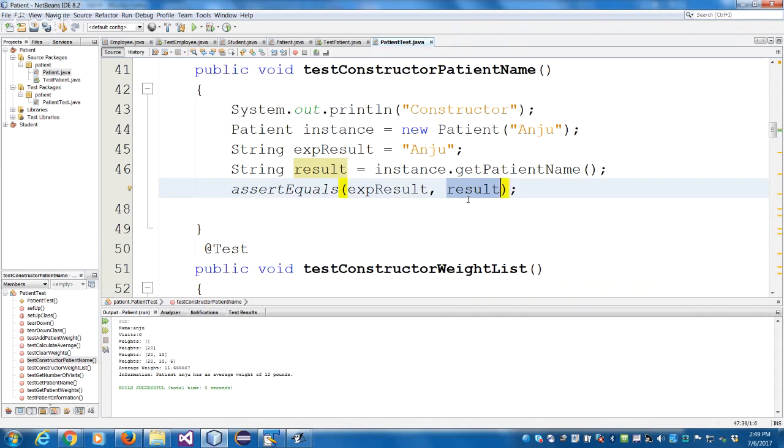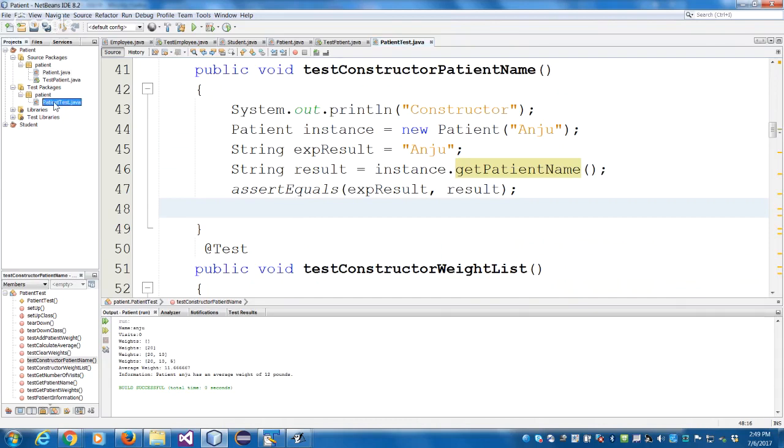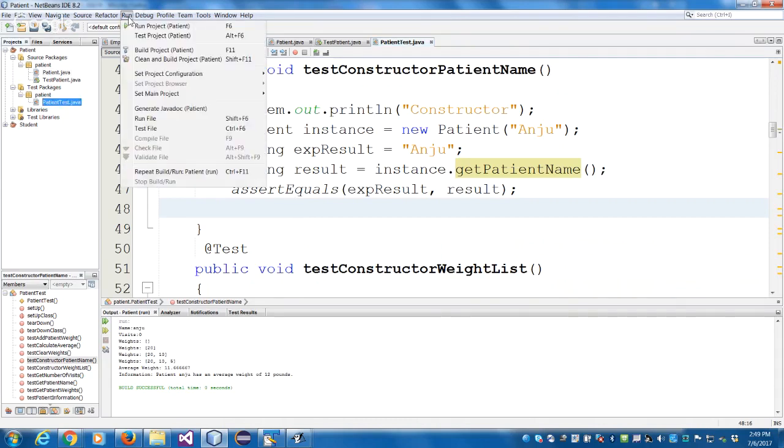Okay. So now I've only written one method. The rest is not yet done, but I've written one method. And let's see whether this test will pass. It should pass. I created a patient with Anju. I'm expecting Anju back when I get the patient name back, right? Now, how do you run it? If you go to your patient test, you can also do it from here actually. You can say run, and you can say run here, test file. This is the file you're running now.